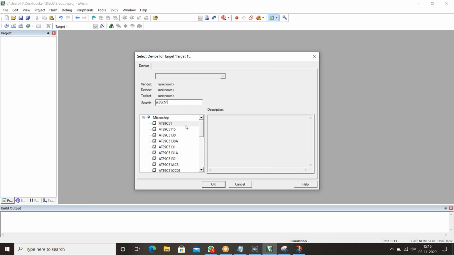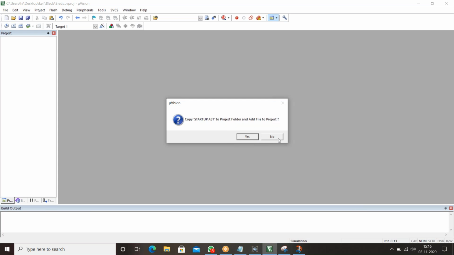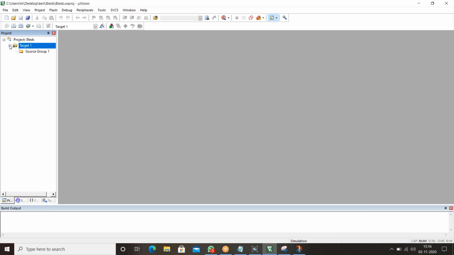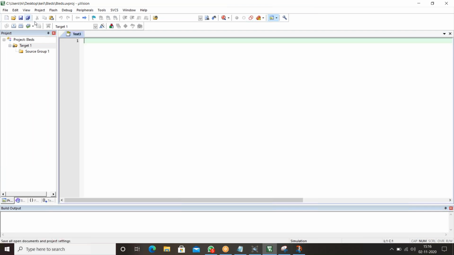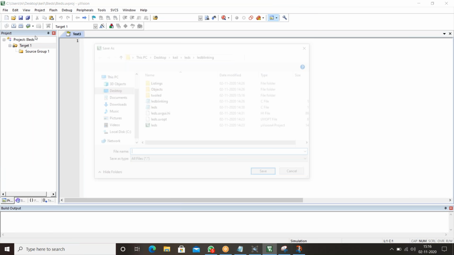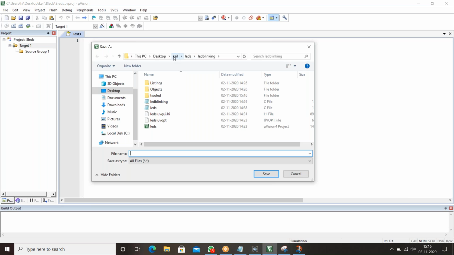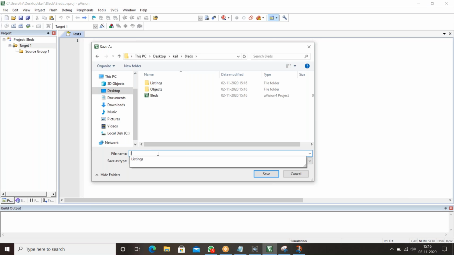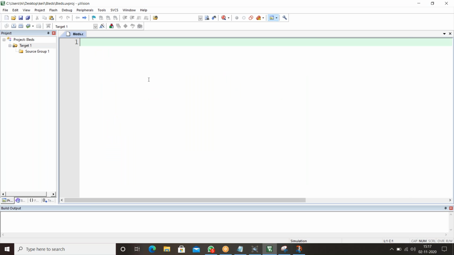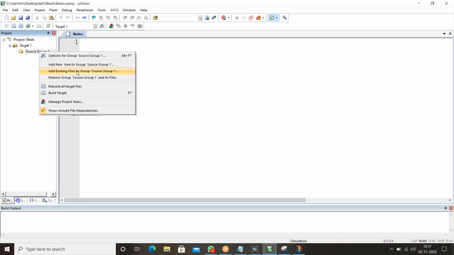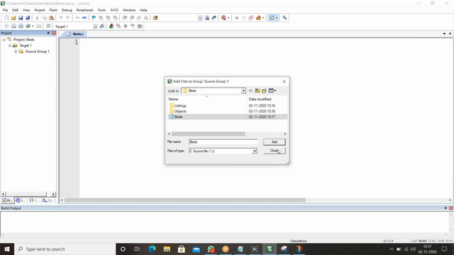8089C51 is our microcontroller. Double click on this, click on OK. Go to the file, new file, save this file. Where you have to save, not here. We have to save it as 8 LEDs dot c. The .c extension is most important. Add this to the source group, 8 LEDs, add, close.